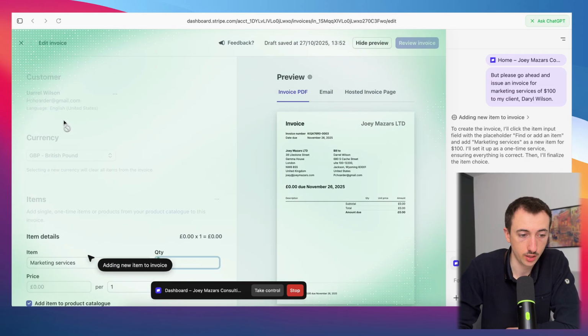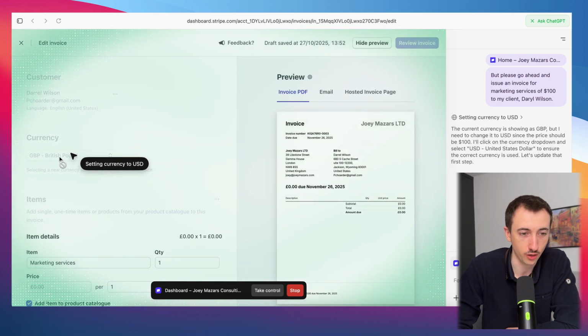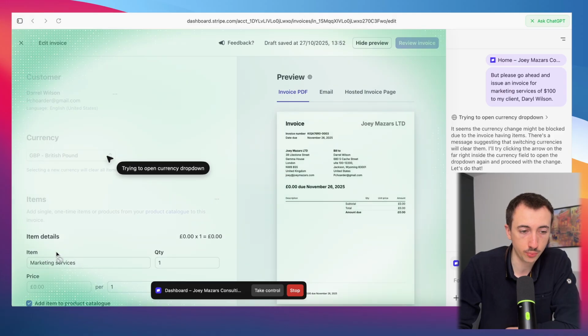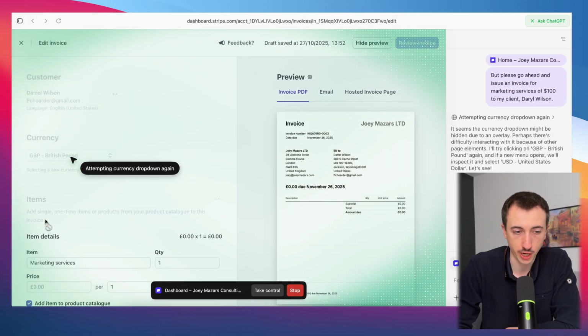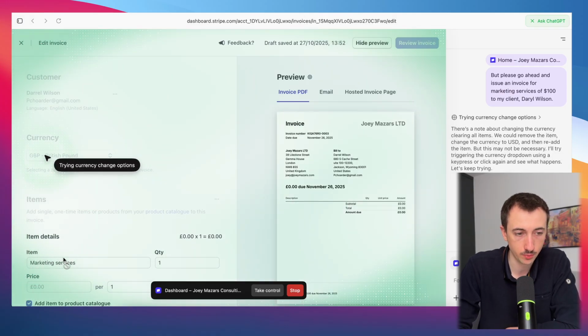Okay, so it selected the client. That's all good for now. And it's adding an item, but it didn't change the currency. Okay, now it's going back to change the currency to dollars rather than pounds. And I think what's not working right now is that if you already put down item details, you're not able to change the currency in Stripe. So it's still trying to click on this, but it's not working because it already added the item, and therefore it needs to cancel that before it can change the currency. So it's struggling a little bit here.